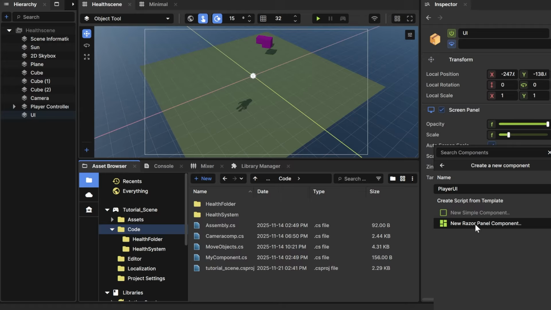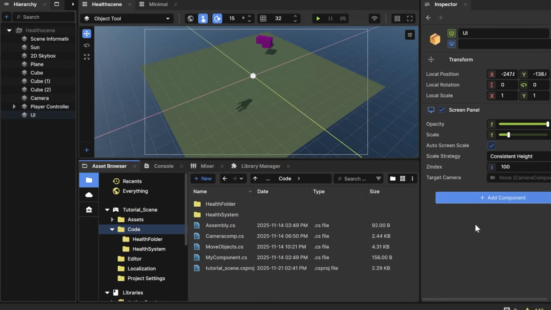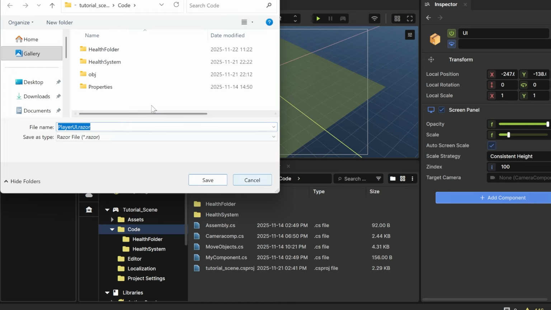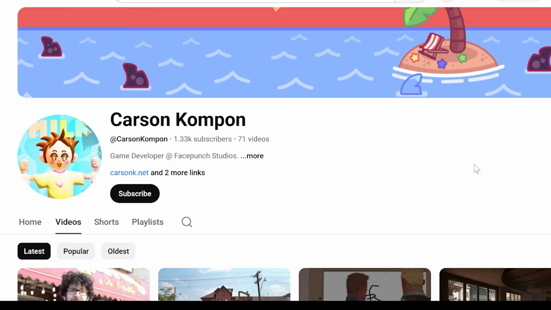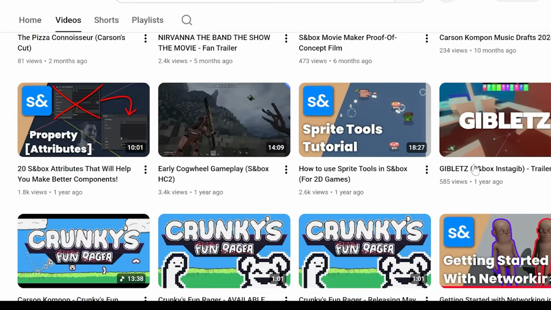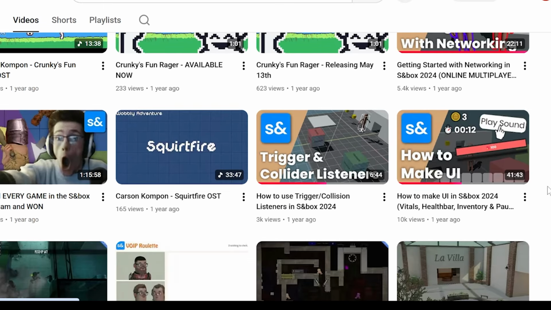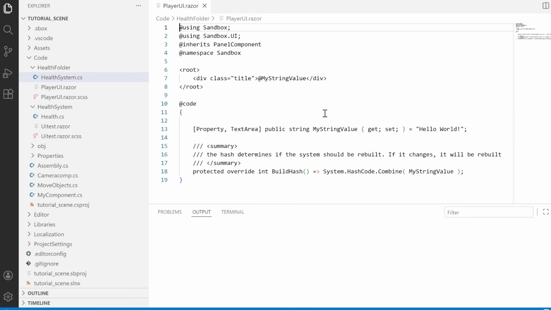So Sandbox uses Razor, which is a mix of HTML and CSS and C Sharp, all right? Press this one. Where do we add this? Let's add this to our health folder. I just want to thank Carson Compound. I actually copied his UI from this video. You guys check it out. It's actually really good.